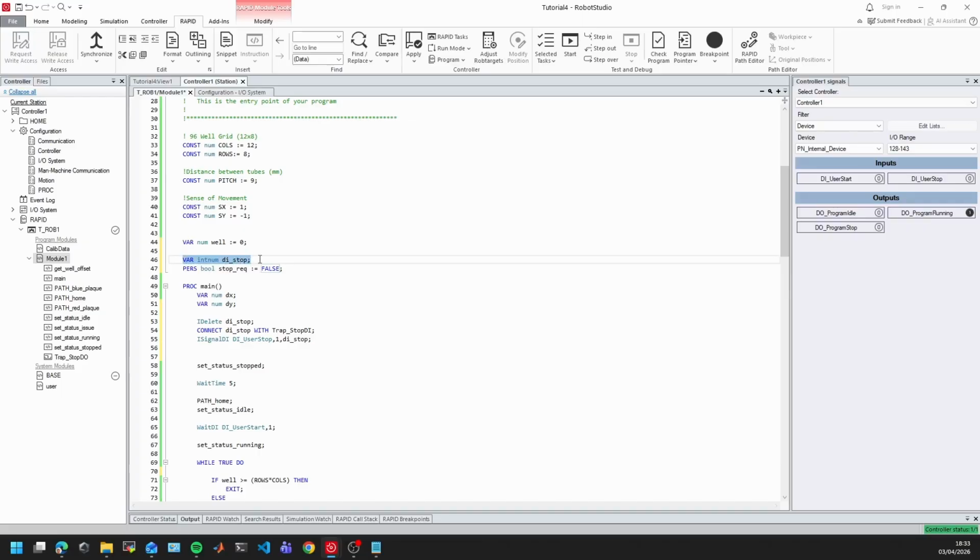I define a handler or a variable, this interrupt, the numeric reference to the interrupt. In this case, di stop is a handler. I defined a persistent variable because it's good to know that there exist other types of variables, and that even if something happens to the program, the value of this variable will be kept forever, which is really good. Now the first thing that we do is delete.